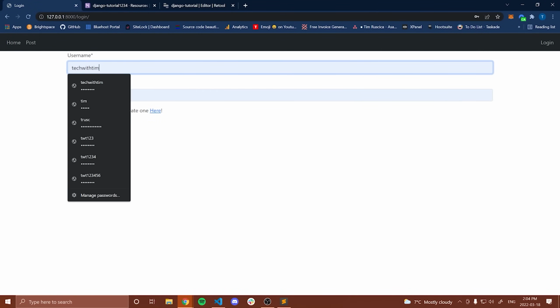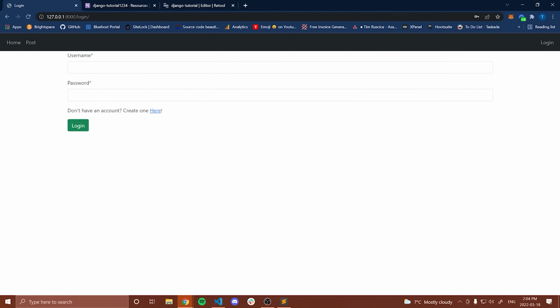Now, when I go there, notice it brings me to a login page. So we have our login, right? We have this that we've added, "Don't have an account? Create one here." And then we have the login button, and the form is automatically generated for us. Now you can customize this form if you want, but I'm not going to do that in this video. This is just the default login form that Django will provide to you.